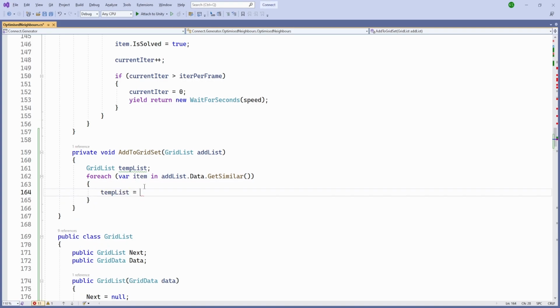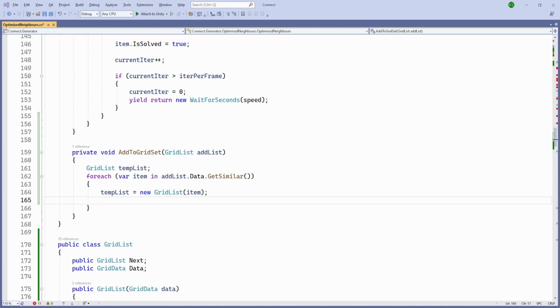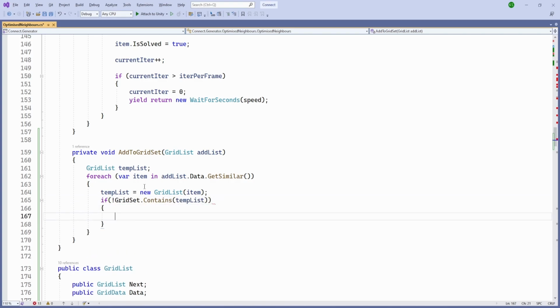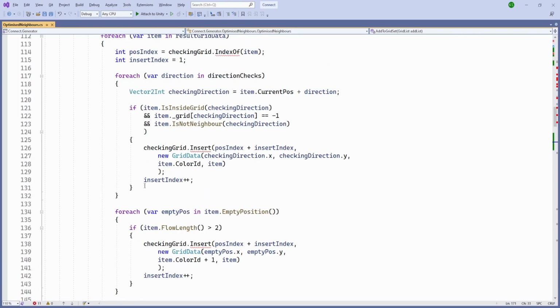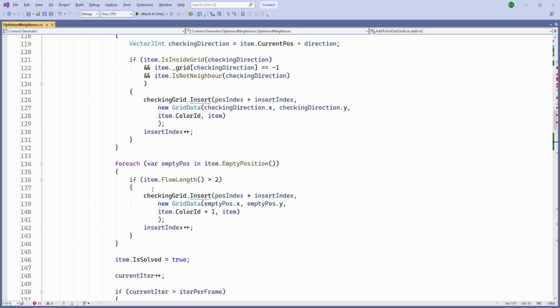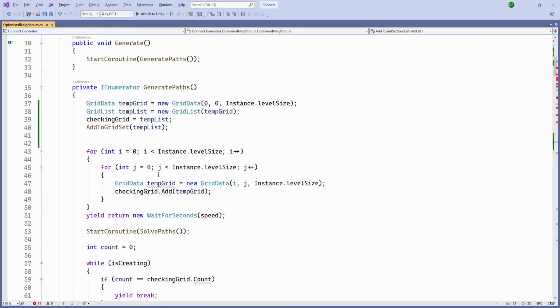And what we are going to do is we'll create a new list for each item. So temp list is going to be new grid list for item, and then we'll check if our grid set dot contains our temporary list. Then if it does not contain, then we'll add, and we'll increase our checking grid count. And that's what we are going to do for the rest of the script.